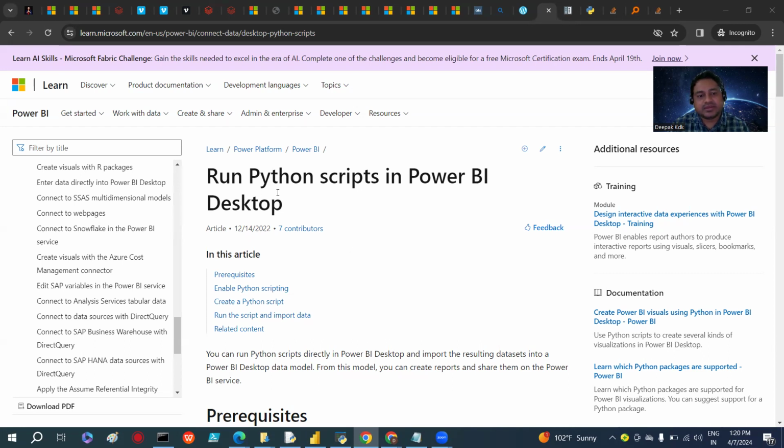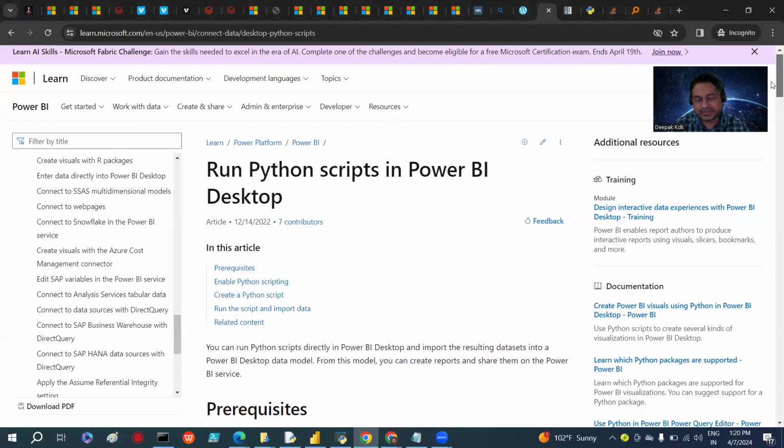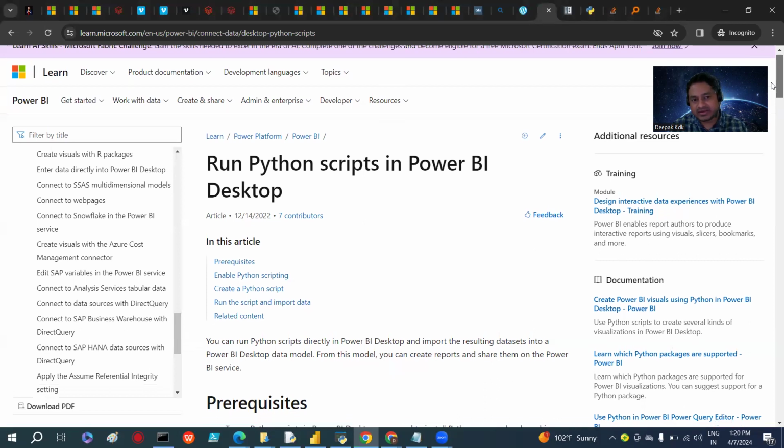Let me go through statement by statement, so that will help us understand in a very comprehensive way what the subject is all about, how Python is interlinked to Power BI, and what the capabilities of Python in Power BI are, related to data integration as well as graphical user interface and reporting.